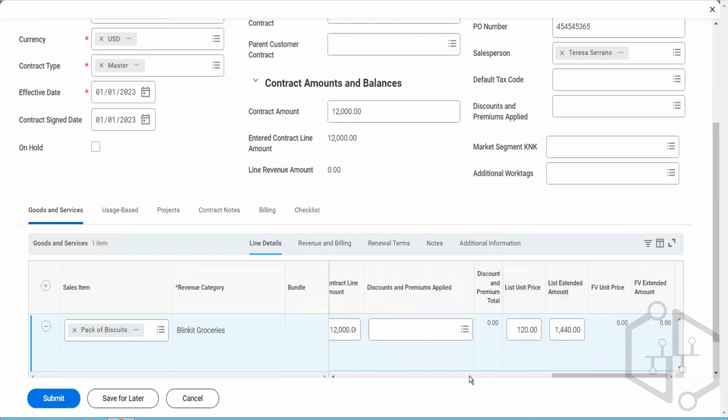People get confused about why it's not showing 12,000 here and 12 here. List unit price means this is the original per unit price. If you multiply it by 12, it will become 14,400. So it's just showing you that if you go ahead with the original per unit amount, it will be this much only. But we are overriding this.